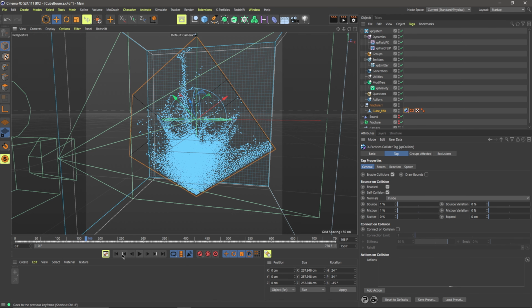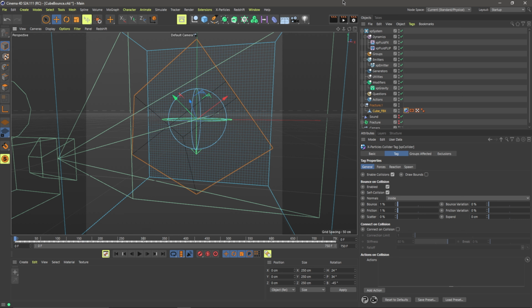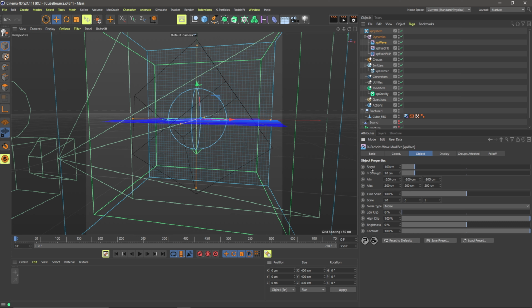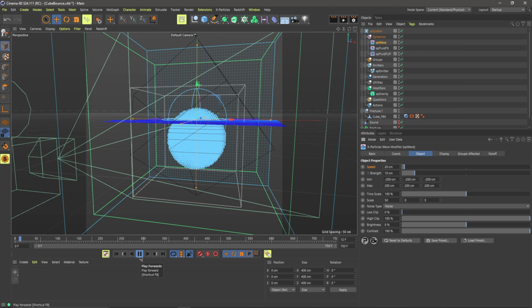So the last thing that I actually want to put in here, actually I'm going to hit Control S to save it first. And then I'm going to come over to Dynamics, and I actually want to add a wave in here. So I'm going to come back down here to where it says Dynamic Objects, click on this, and I'm just going to add an XP wave. And then for my strength, I'm going to bring this down to about 20. And let's click play now.